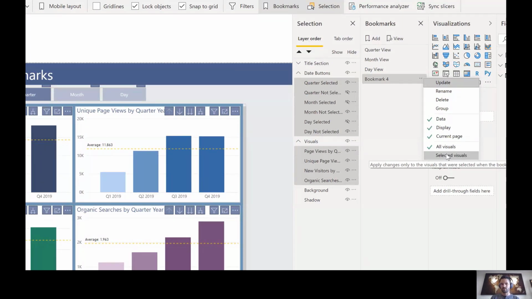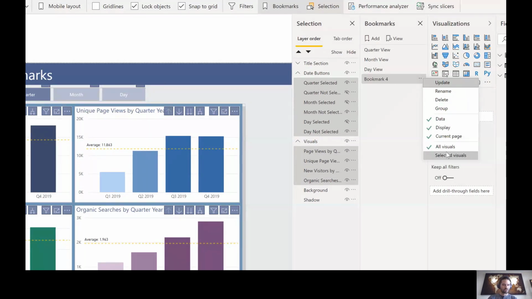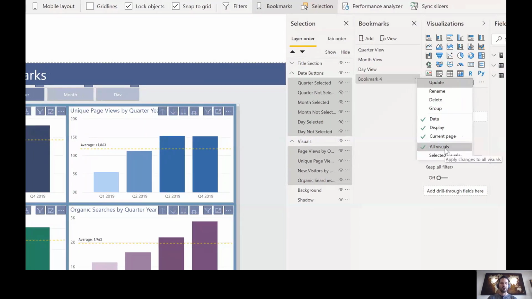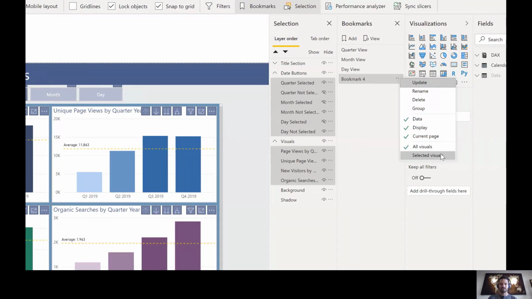99% of the time when I build a bookmark, for a few exceptions, I almost never have all visuals selected. I typically will select the visuals that I care about and select this. This will help to ensure that when you use your bookmark, it doesn't accidentally update something else on the page, because maybe you had a filter selection that was set at the time or something else.